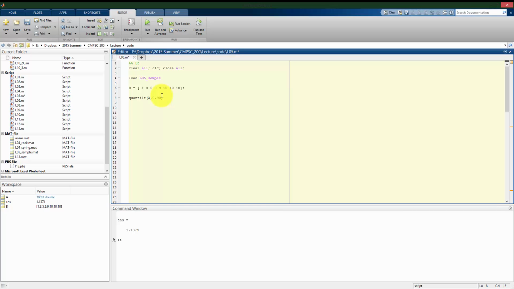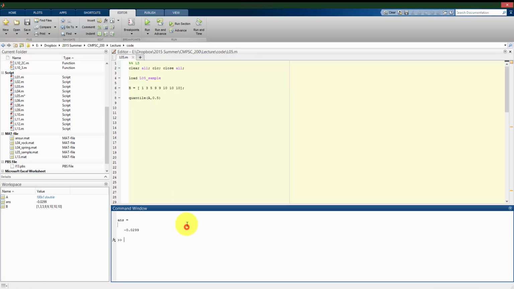And if I find the 50th percentile, that's actually exactly the same thing as the median. Just to double check that, I get the same answer. The 50th percentile is the same as the median.